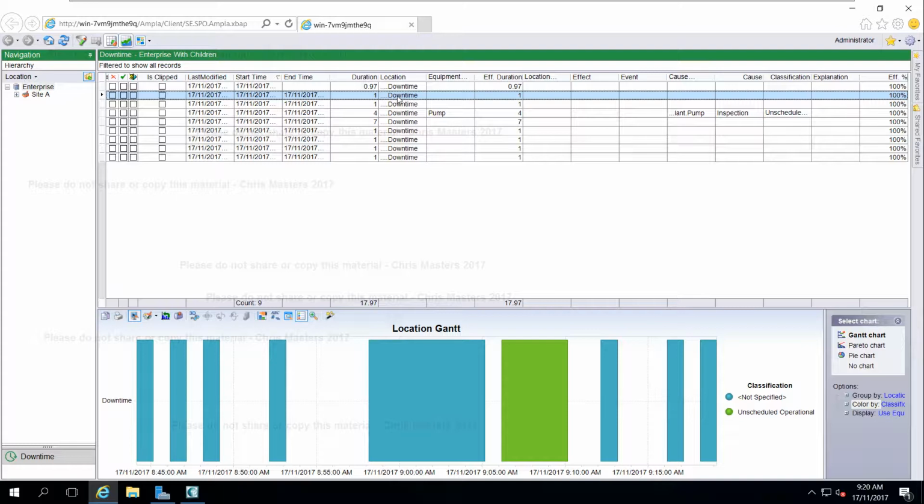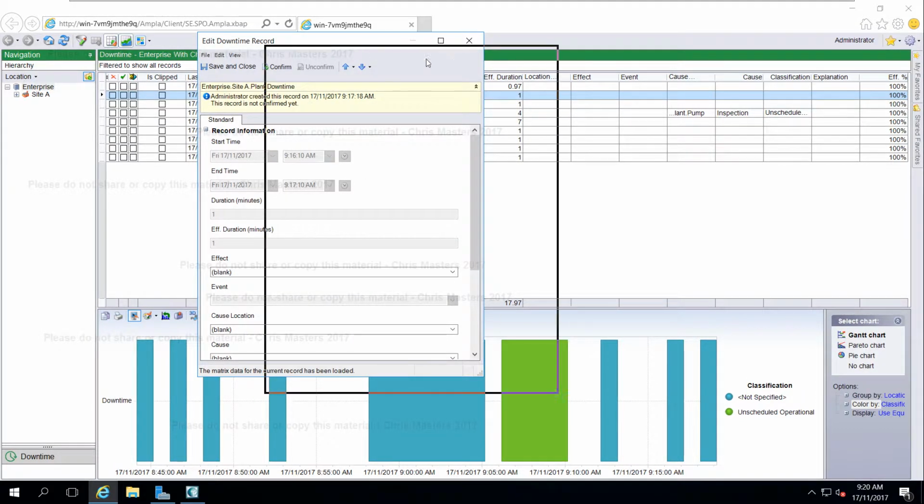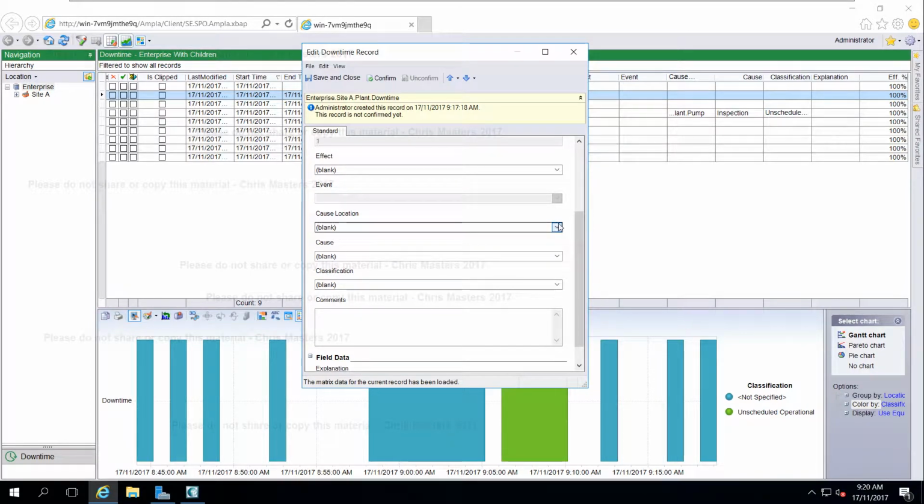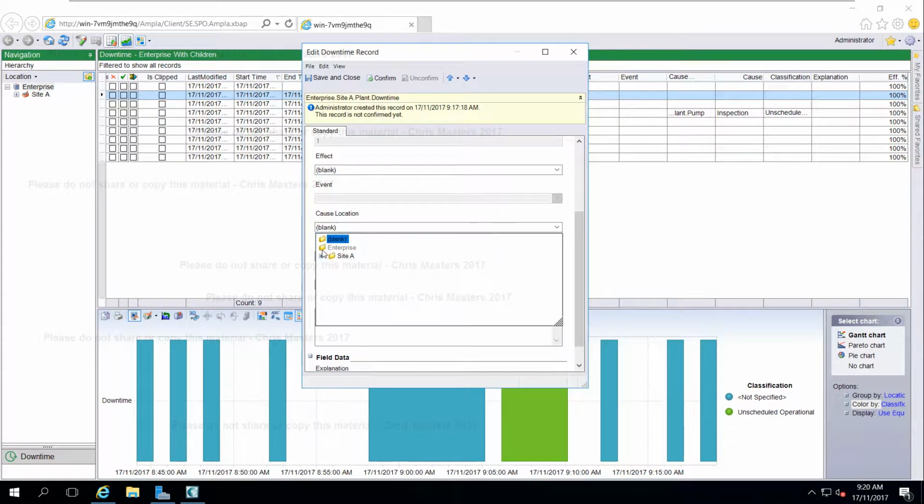Okay, so if I open this downtime record here now, in the details entry form, what you'll see in the cause location drop down box is, the first thing you'll notice, that the enterprise folder is grayed out. So it's there, but it's not selectable. And the reason that it's even there is that the enterprise actually is the host for the site A folder. So they need to represent that folder as being present, even though we can't select it. So I can't click on that, that's why it's grayed out.